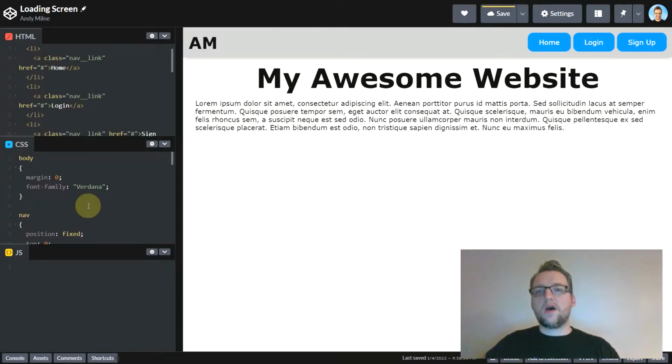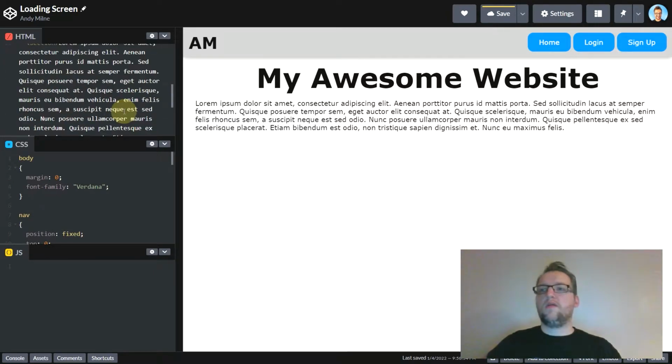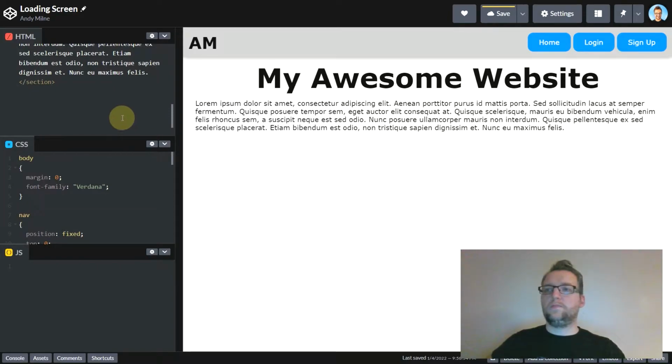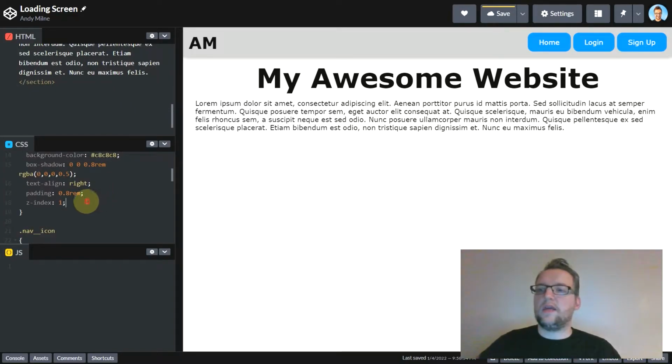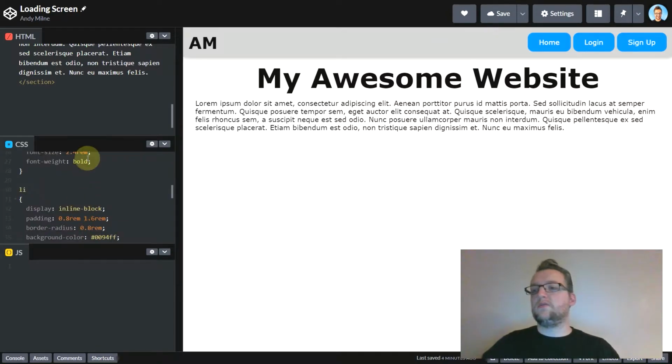So we're here in CodePen. I've got a very basic website set up. I've got a nav menu with a main and a section, not much else in it. And in our CSS here, we can see that the nav has a Z index of 1. I'll explain why that's important later on. So we'll just go ahead here and we'll create our div with an ID of loading.